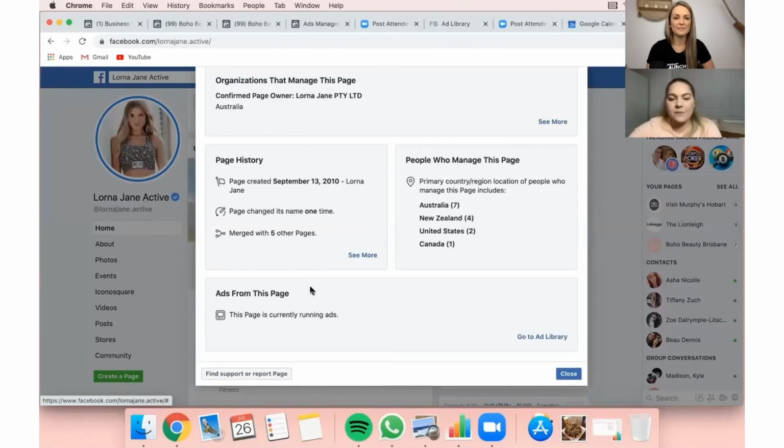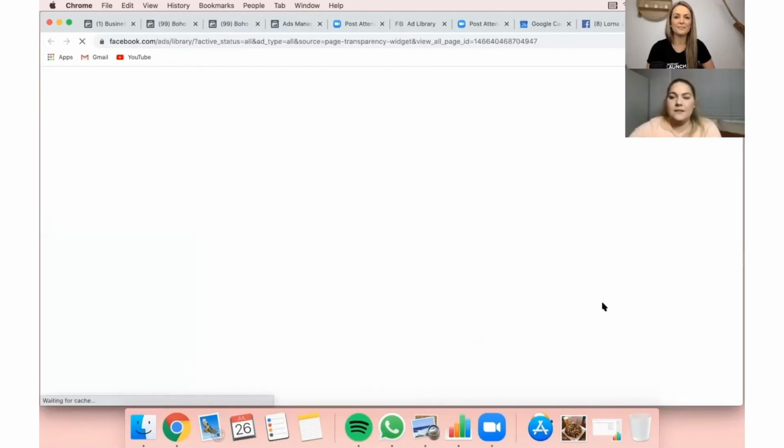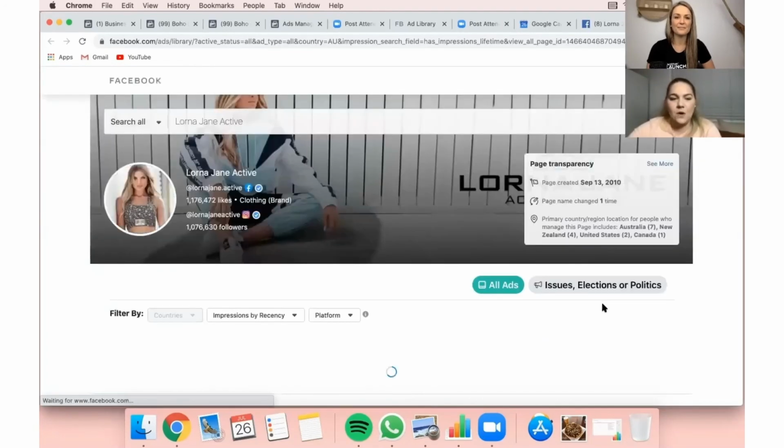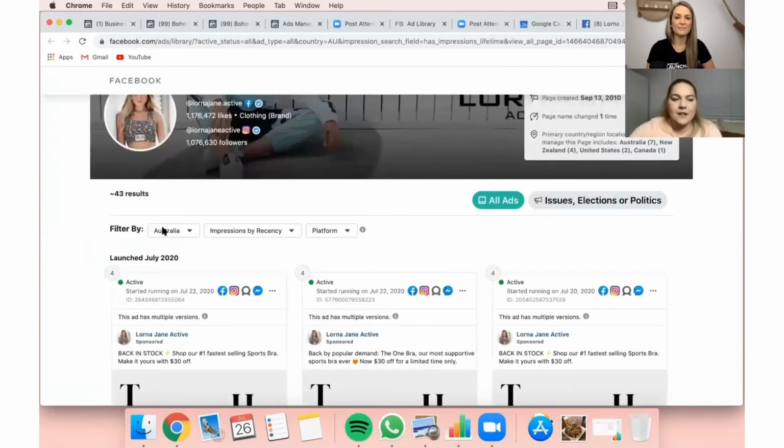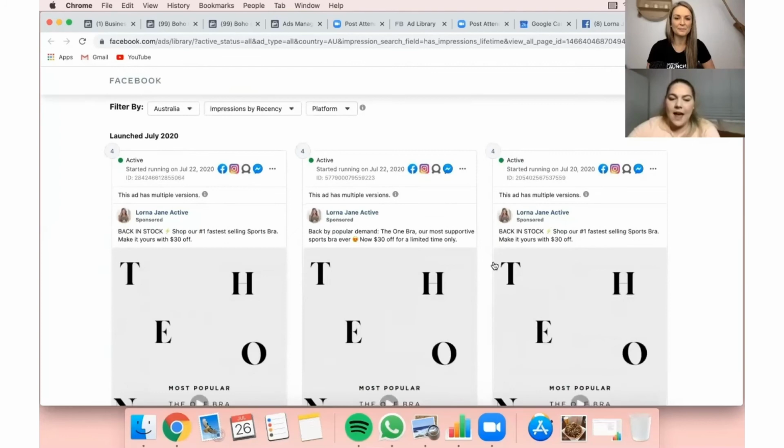It's got ads from this page. This page is currently running ads. We're going to go down to here to go to ad library. We're going to click on this. Now this is going to show us how many ads they're running. So Lorna Jane's currently running 43 ads. We can see the ads here.